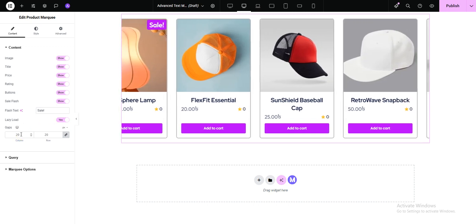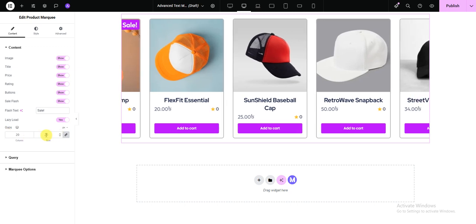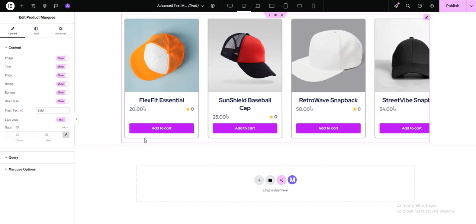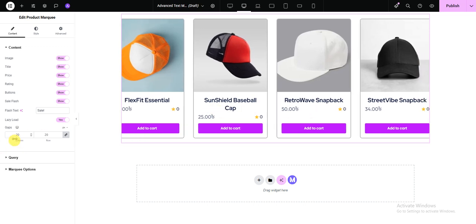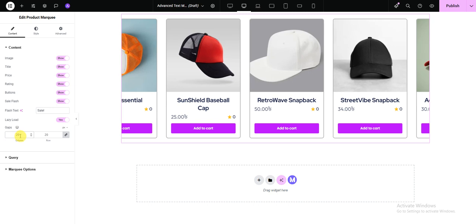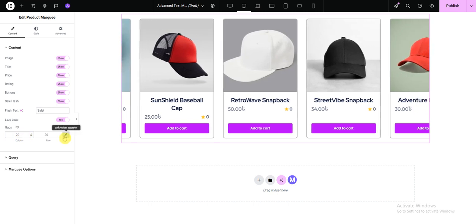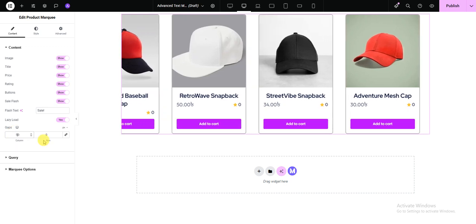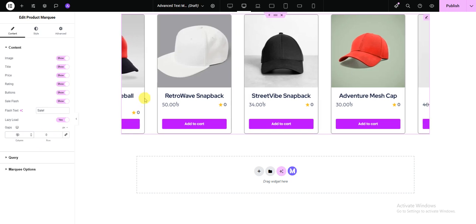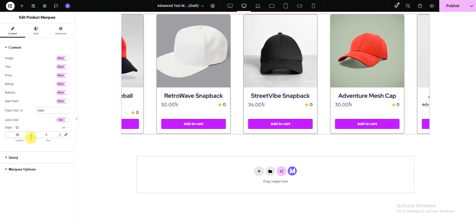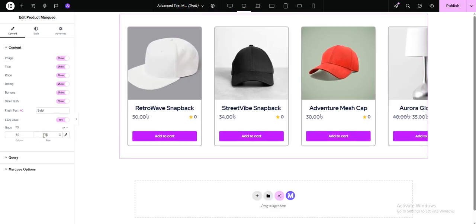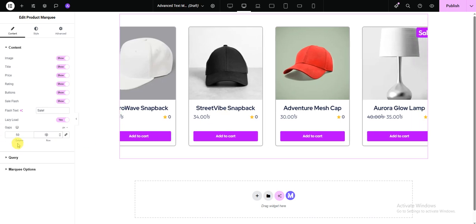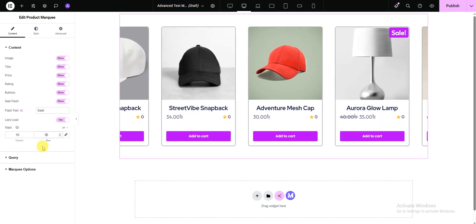And there is an option called gaps. When we want a gap between each product item, we can increase the columns value like this, 50, it's increased. And if we want a gap at the top and bottom, we can also increase that from here like this. This is how gaps actually work.